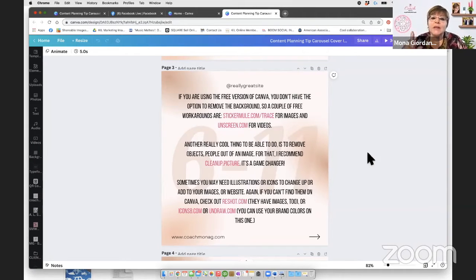There you simply upload your image and then remove the background, download it, and then upload it to Canva so that you can use it in your content creation. It's really neat.